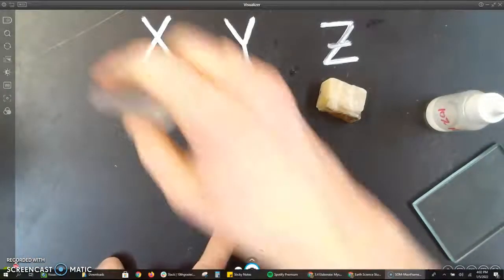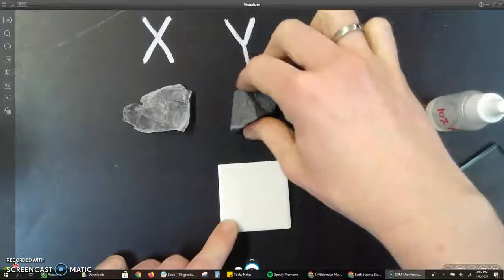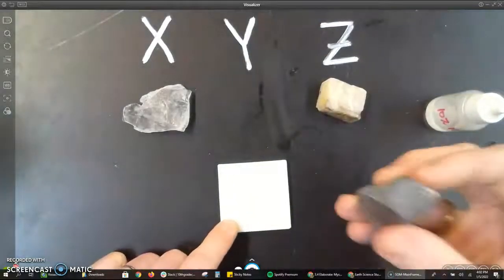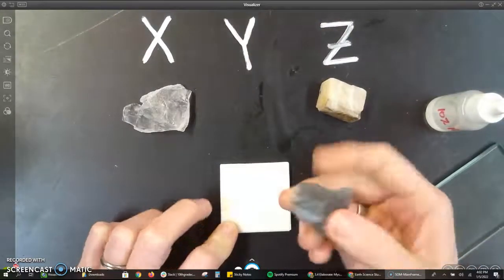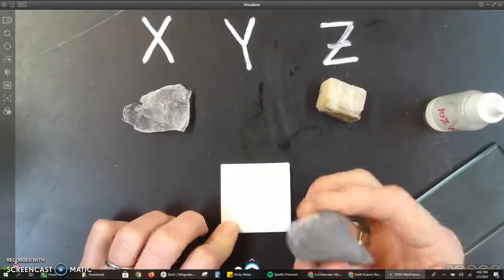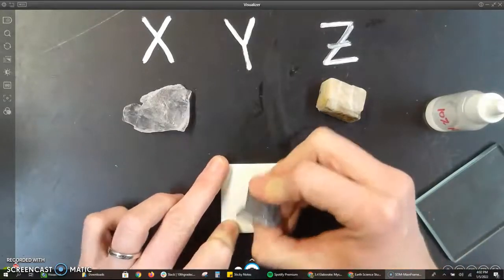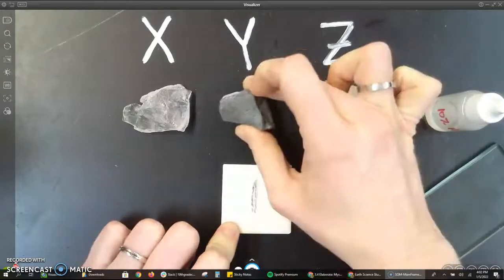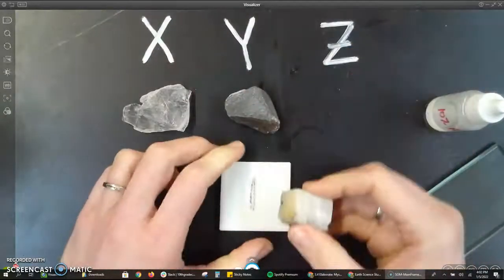There's the streak of mineral X right there. I will hold the streak plate up closer to the camera so you can get a closer look at it as soon as I'm done with all 3 of them. In the middle here, I'm going to do mineral Y. And then I'm going to do mineral Z.